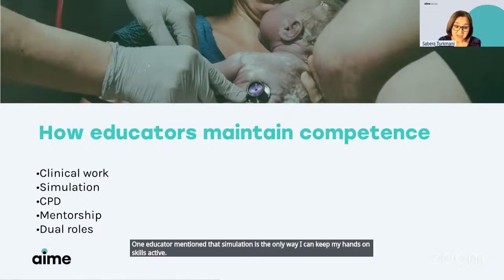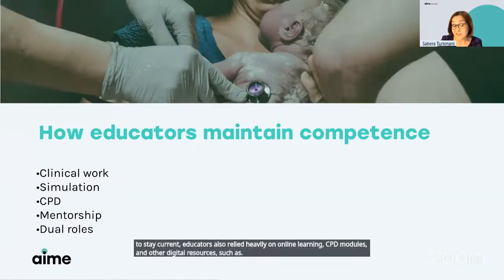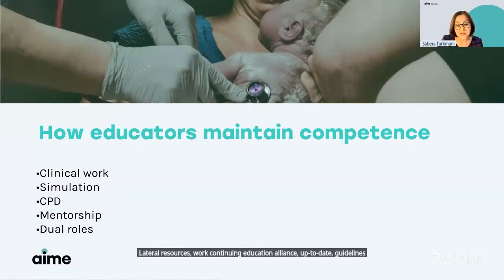To stay current, educators also relied heavily on online learning, CPD modules, and other digital resources such as Lardell resources, World Continuing Education Alliance, up-to-date guidelines, and informal mentorship from practicing midwives.